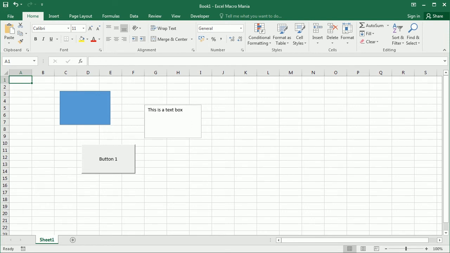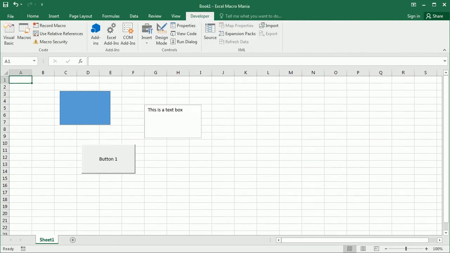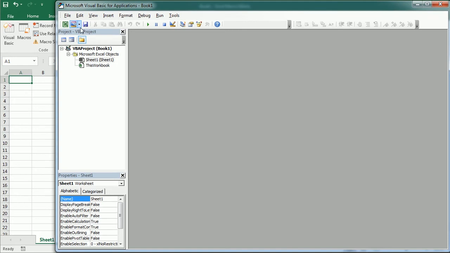So a shape can be of many different types. So we can have an outer shape like this one here, a rectangle. We can have a text box, or we can have form controls also. These are all shapes and we can add them and work with them targeting the shape object. So let's go to the Visual Basic Editor and see how to target a shape.